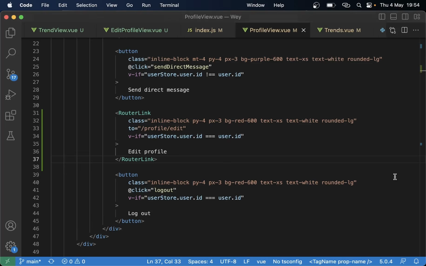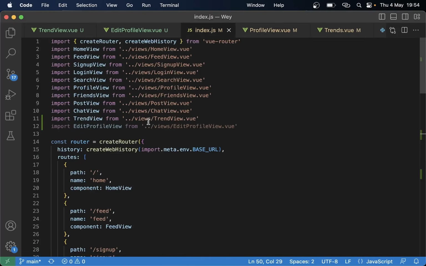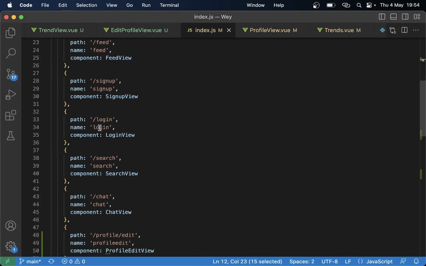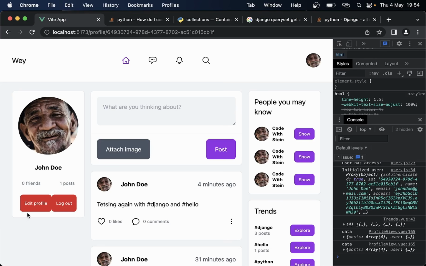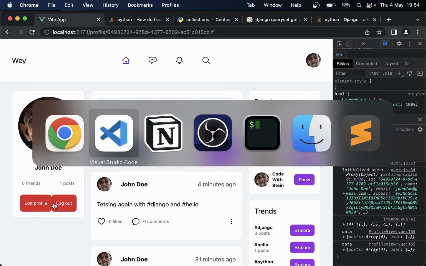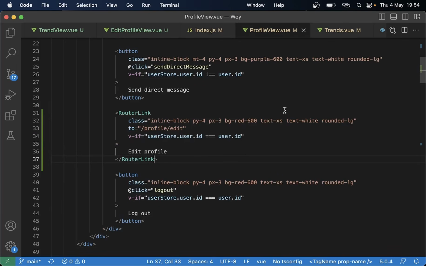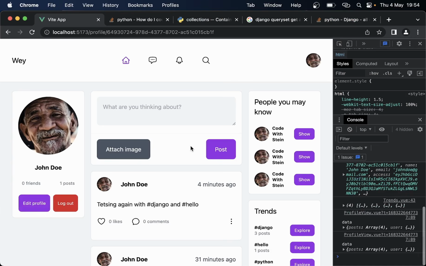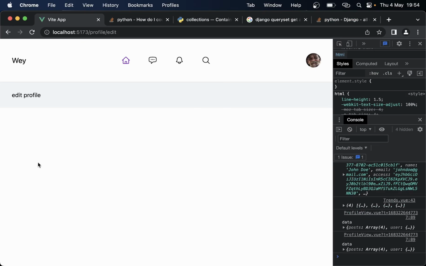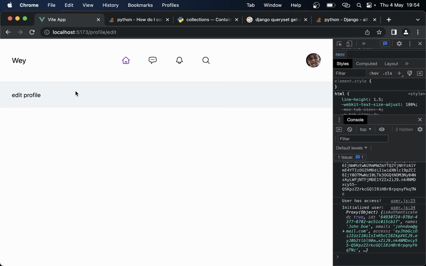Profile edit view is not defined. Okay, what did I call it? Edit profile view, of course. Edit profile. So now we have it there. It should not be red, and we need some space between these. So this can, for example, be this color, purple 600, and then R2. Yes, much better. So if I click this now, you will see the edit profile page here. Nice.